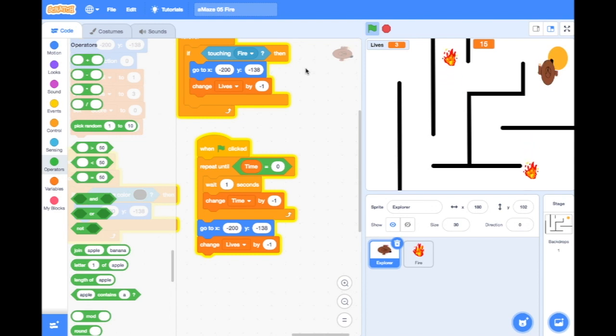17, 16, 15, 14, 13... It's so exciting and tense. So if I was still trying to battle the fires, then obviously I wouldn't have made it yet. 3, 2, 1, and I've gone back to the start, and my lives have now gone down to 2. But my time is still on 0. So I want to try and reset that now to make it go back to 60 seconds.